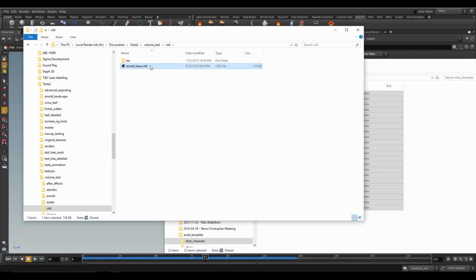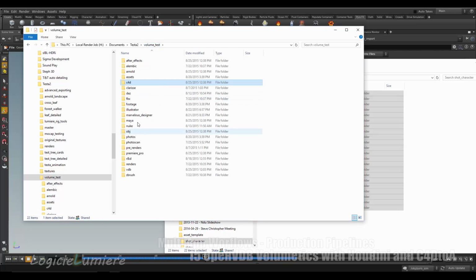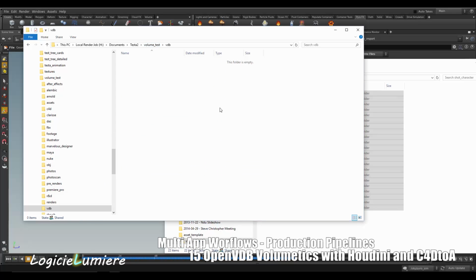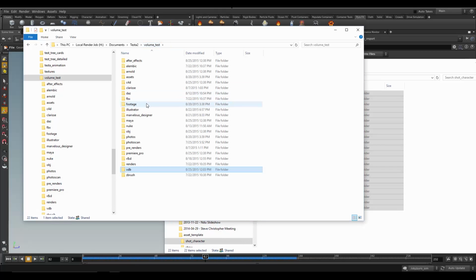I've also got some base layers just in case I'm working with a character and that kind of good stuff. I've also got a VDB folder here which is empty, that I can put my VDBs into. So I'm set.